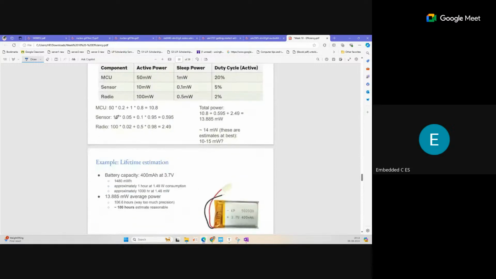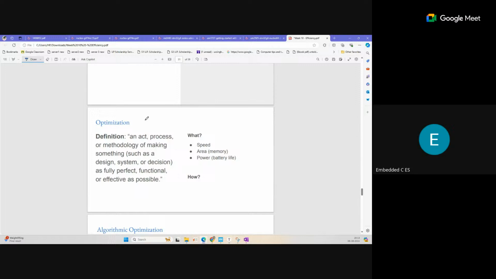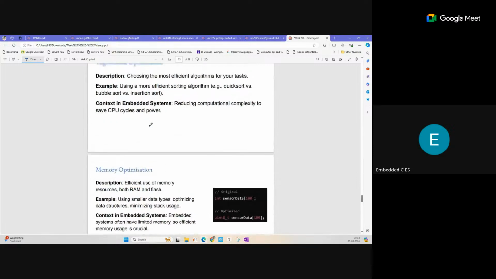And the last topic discussed this week is optimization. Optimize means how we can improve the efficiency and decrease the time to perform the task. So there are multiple ways.